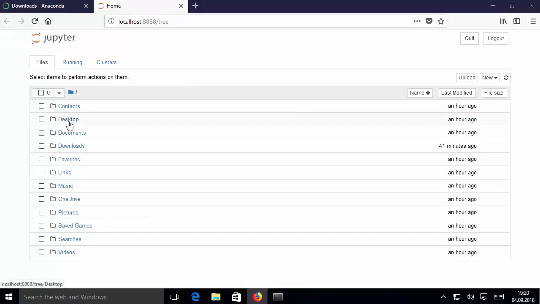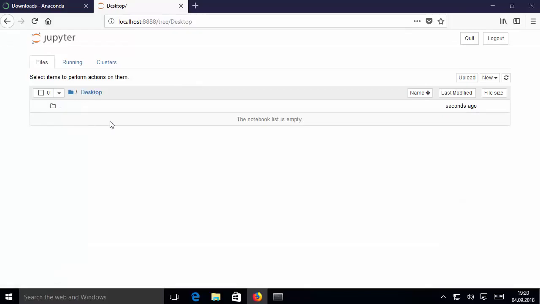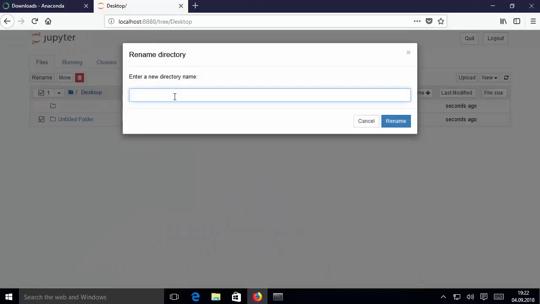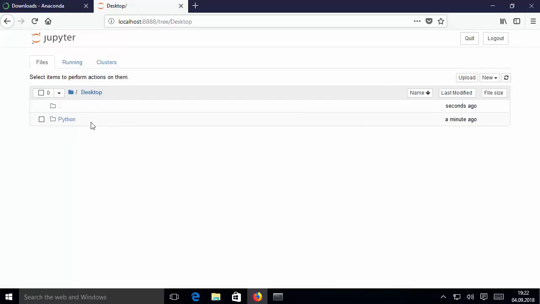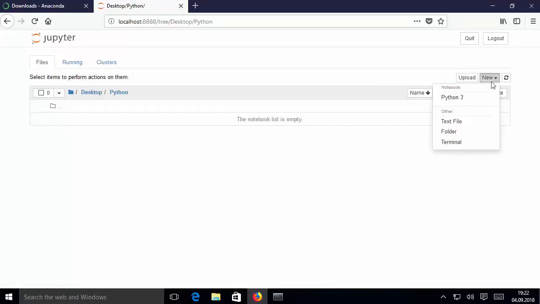Now in order to create a new project in Python, I can just go to the directory where I want to create this Python file, and then I'm going to go on the top right hand side where it says New, and first of all I'm going to create a folder, and once this folder is created, I'm going to check this folder and I'm going to rename this folder first of all. So let me just rename it to the Python folder. And once this folder is created, I'm going to go inside this folder, and now I'm going to once again click on New, and this time I'm going to choose Python 3 here.